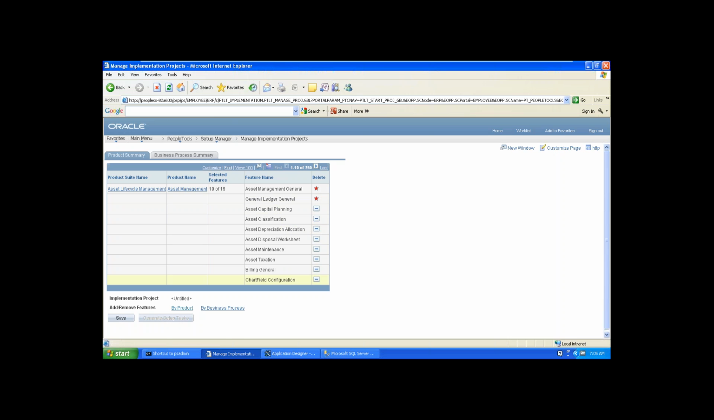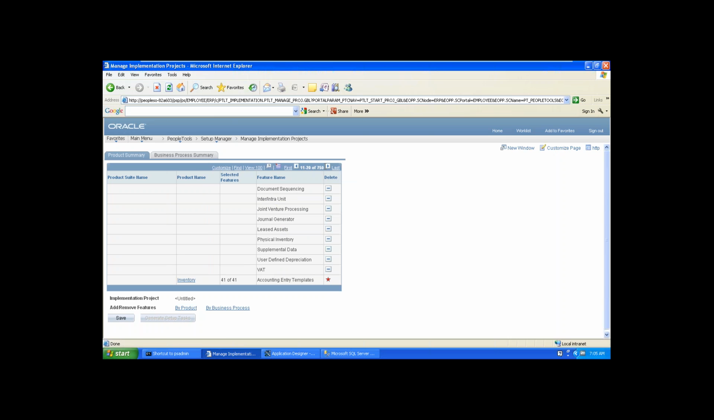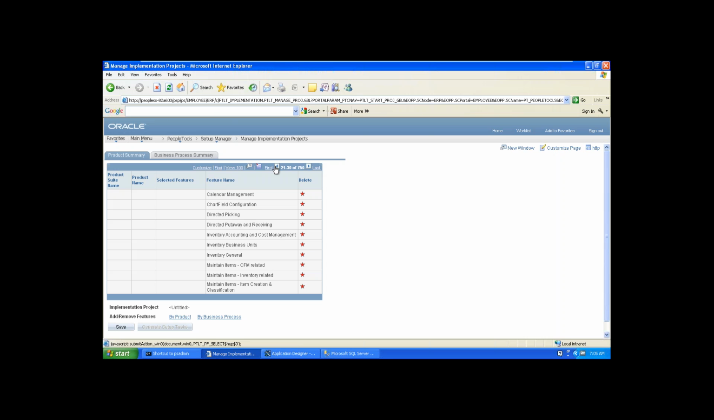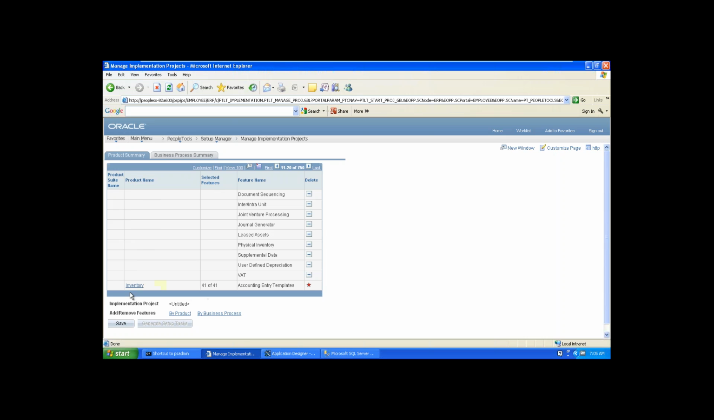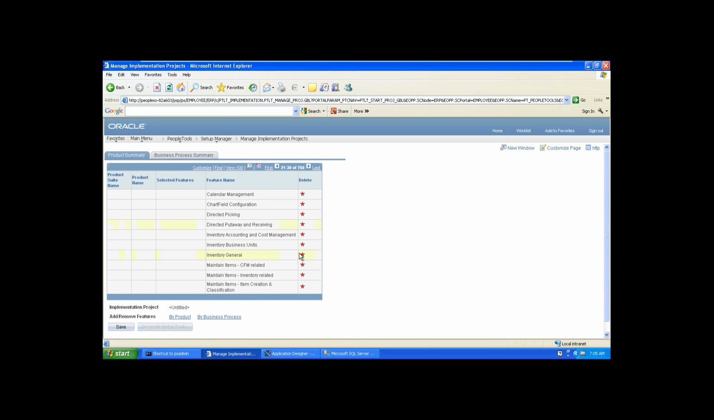Hello, Cyrus. Yes, yes. Similarly, if you click next, these are all features associated with asset management. These features you can keep or you can delete. That is your choice. But whenever you see the star mark, this is again another product. This is the inventory product. A product is nothing but a module. So this is the mandatory feature for inventory. And if you click next, these are all the mandatory features for inventory. You must keep them. You cannot delete them.